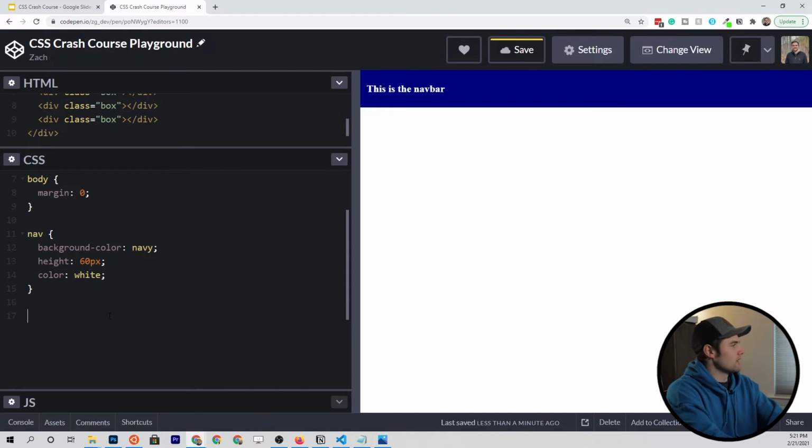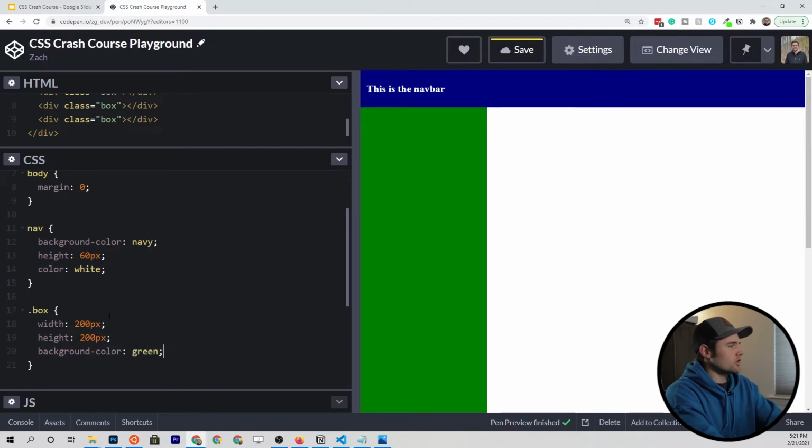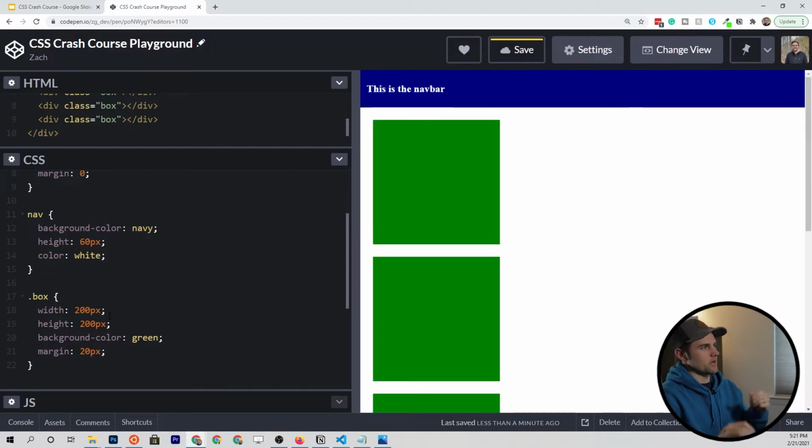And then we'll come down here and style all the classes of box. And what we're going to do is we're going to give it a width of 200 pixels and a height of 200 pixels. And let's go ahead and give it a background color of, green is fine for now. You're going to see just one big blob because they're all kind of smushed together. But all we have to do is add some margin around it, and those are going to be separated out.